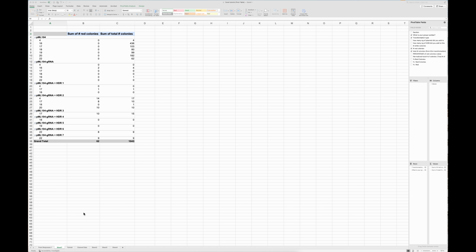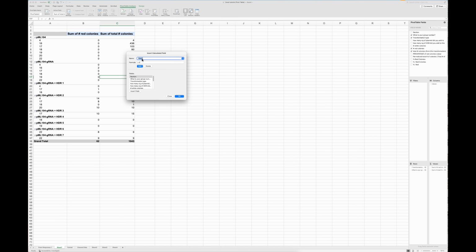Here's how to add a calculated field. Make sure that you're clicked anywhere inside of our pivot table. Go to the Pivot Table Analyze tab in the top menu here. Then we'll go ahead and click Fields, Items, and Sets. Select Calculated Field. A new window should pop up.